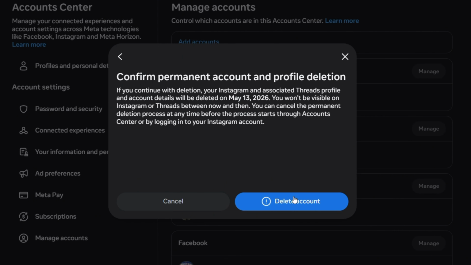Now, before you go, here's something important. Instagram doesn't delete your account instantly. They usually give you around 30 days before it's permanently removed. If you log back in during that time, you can still cancel the deletion and recover your account.